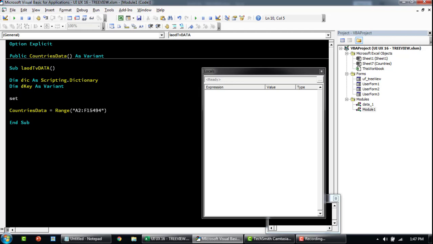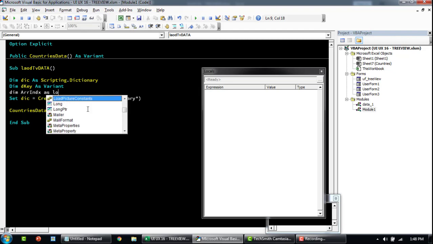Now we'll set up our dictionary. We'll say set this equal to, and then we'll create an object like we did in our videos. Just copy this. Okay, so now we have declared the object, and then we set it up, and now we are ready to start using this dictionary. Here we want to start looping through this array table. So we'll say dim maybe I, array or array index, something like that, as long.